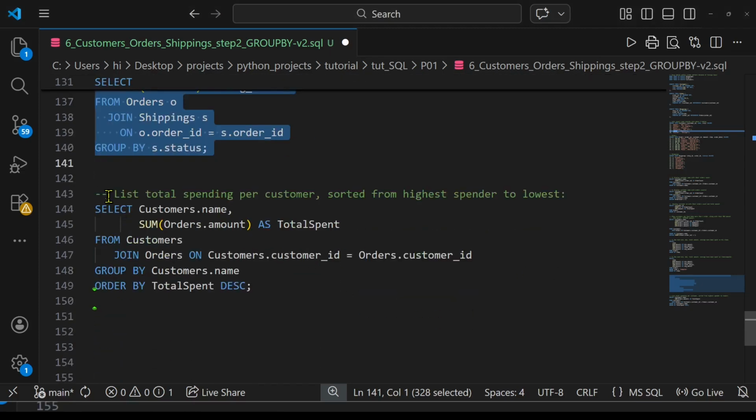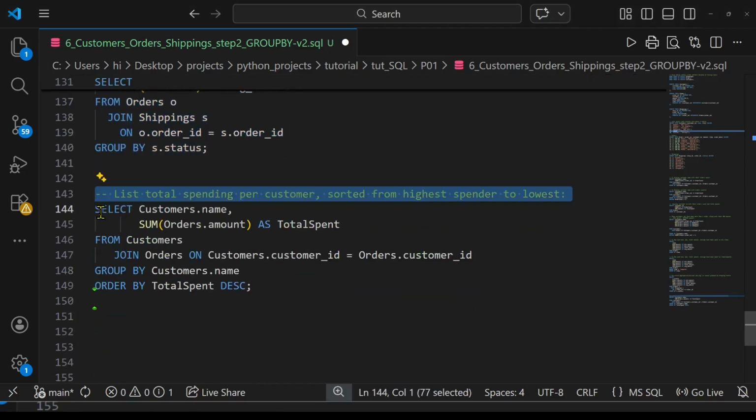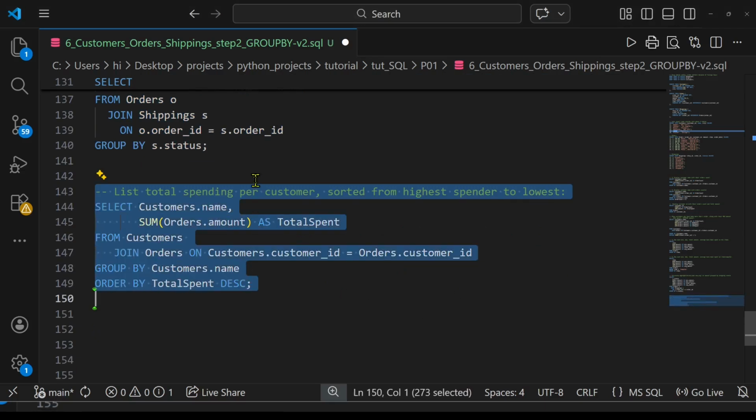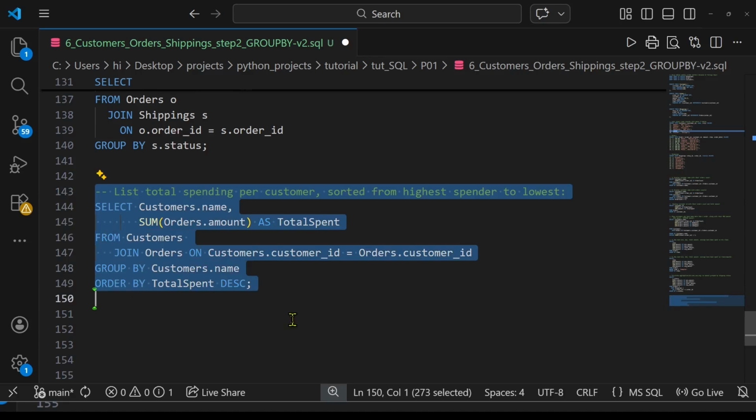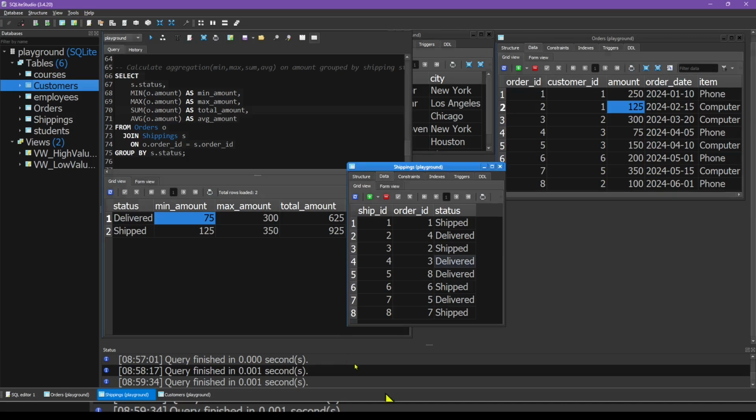Next one. Suppose somebody says, list total spending per customer sorted from the highest to the lowest. So in this case, you want to know the total spending for each customer, but you also want to sort them from highest to lowest. All you're doing is connecting your orders table and customer table on the customer ID, because these two tables are linked like that. You're grouping by customer name, and you're putting an order by clause right here. That's the only difference. So this query is pretty much the same as the one we did before, but now I'm just putting an order by clause.